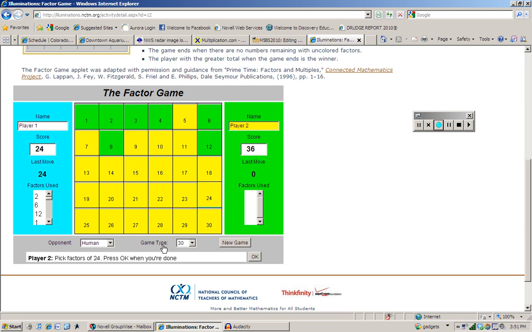In order to play the game, player 1 starts and you get to choose. You need 2 players and you're going to share 1 computer. So player 1 starts by picking any number on the board. So they might pick 18. That player's score is now 18. Player 2 now has a chance to score points by finding and clicking on all the factors of 18.